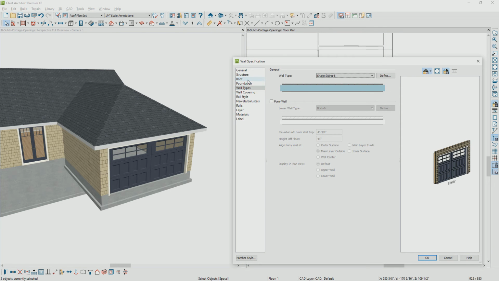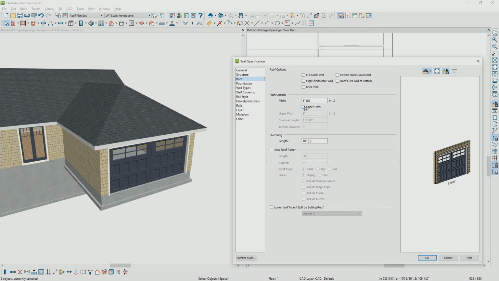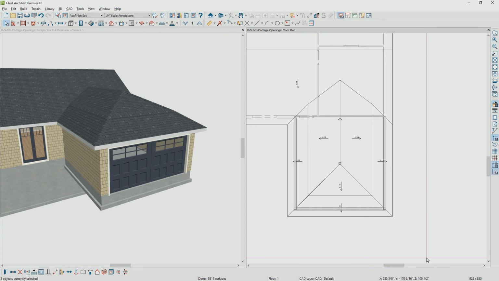And on the roof panel, what I want to do is mark an upper pitch to this, and we'll just use 6 and 12. You can either change it to start at a certain height, which would be an elevation, or you can go in from the baseline or in from the wall. Now let's go ahead and just set this to be 36 inches from that baseline. Once you make that change, you get more of a Mansard style of roof.